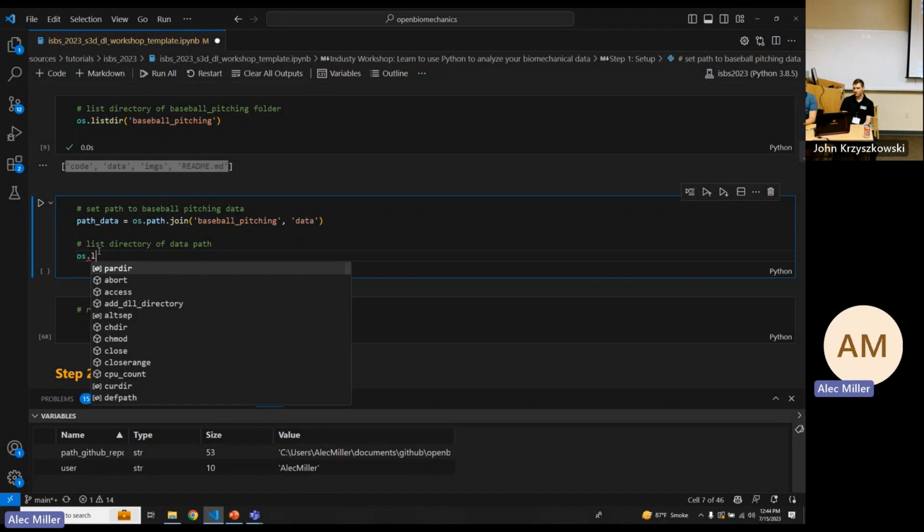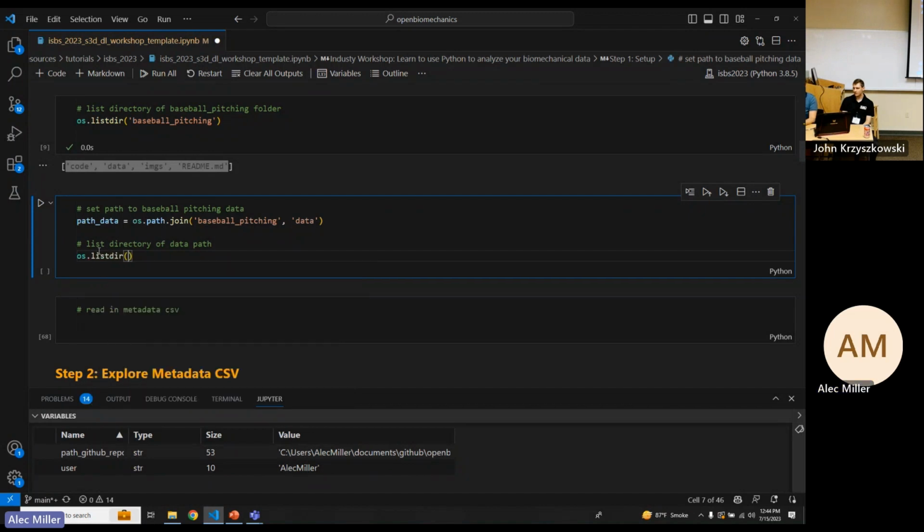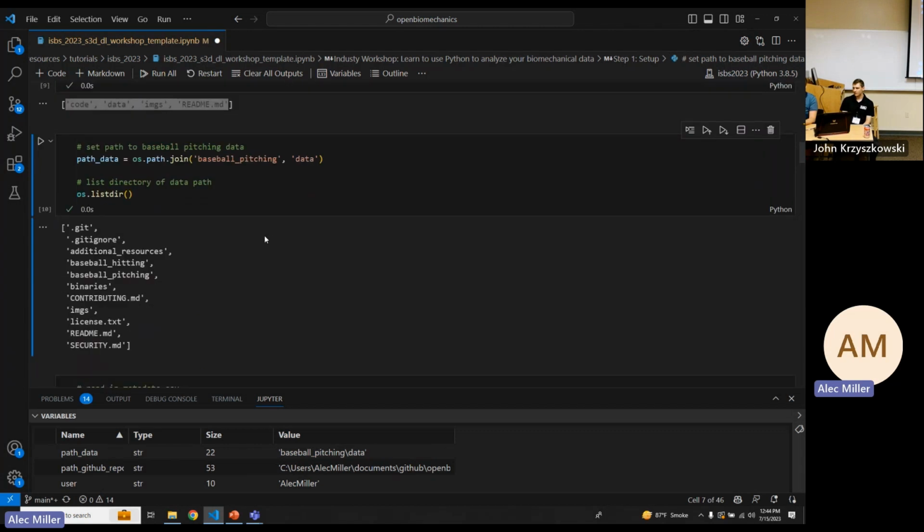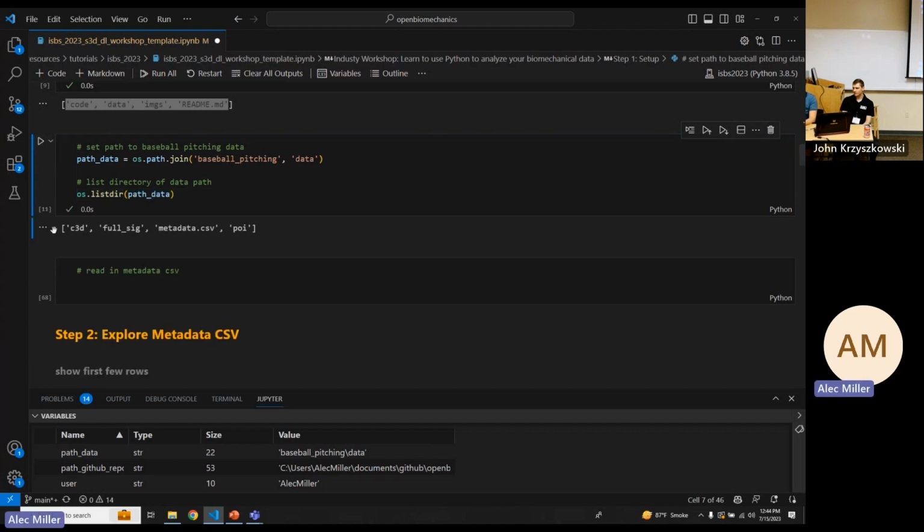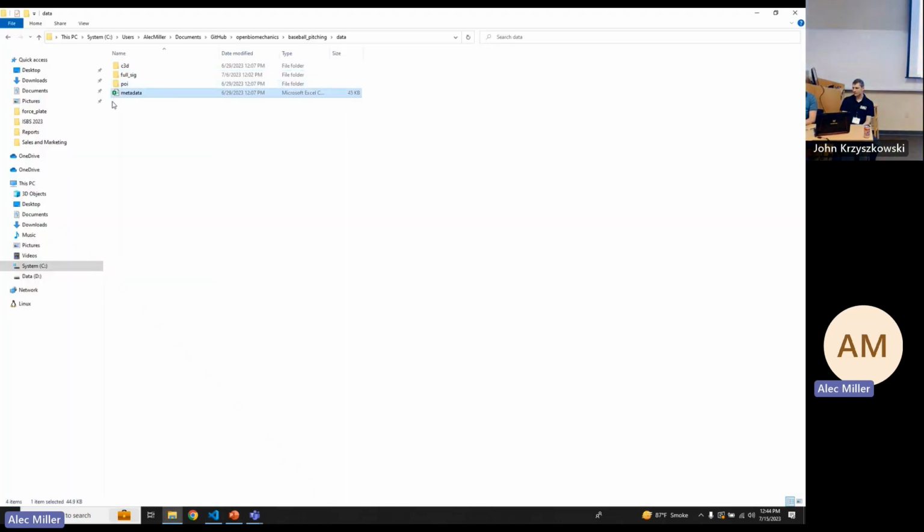We can then list the contents of that path as well. And sure enough, we see that we've got some more subfolders and this file called metadata.csv, which is this guy right here.